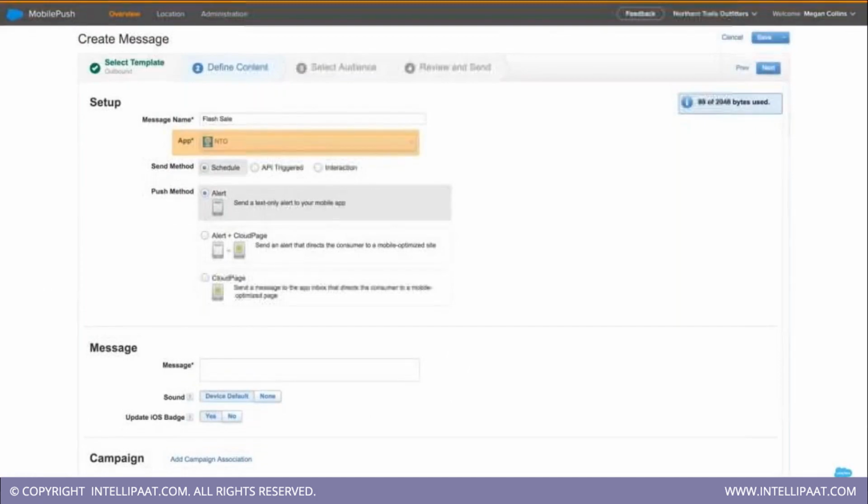We'll need to select the app we'd like to send from. In this case, we'll schedule this send for the morning of the flash sale. Other send methods let you create a triggered message using an API call or an interaction to add this message to a journey in Journey Builder.